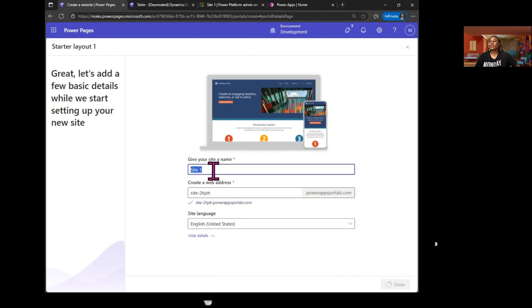So I just selected choose templates. Then, okay, and I'm going to tell you the reason why I asked if you are all familiar with model-driven apps. But okay, so I'm going to give this site a name. For me, I gave this site the name Textiles Demo. Then I'm going to create a web address. Right now, the default is site 2HJXH, so I'm going to change this.